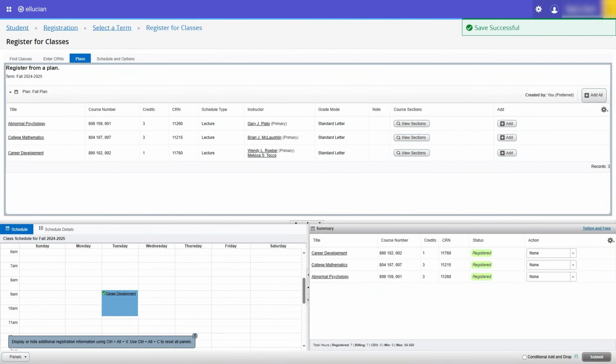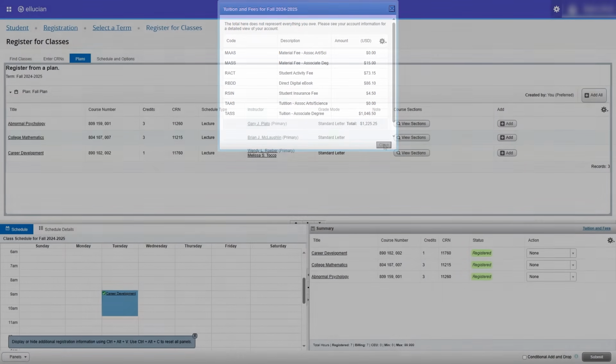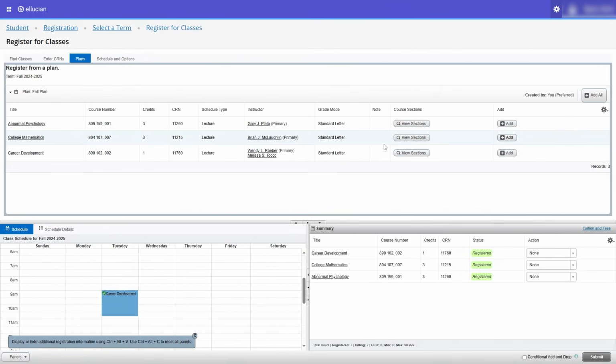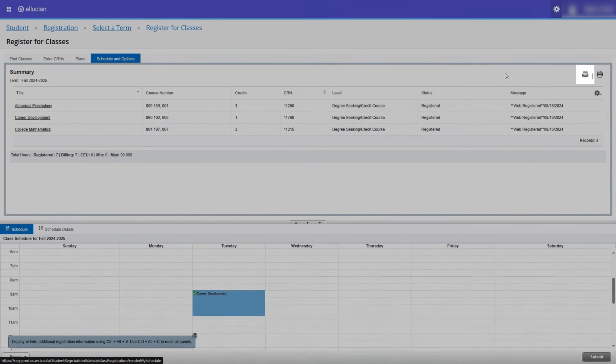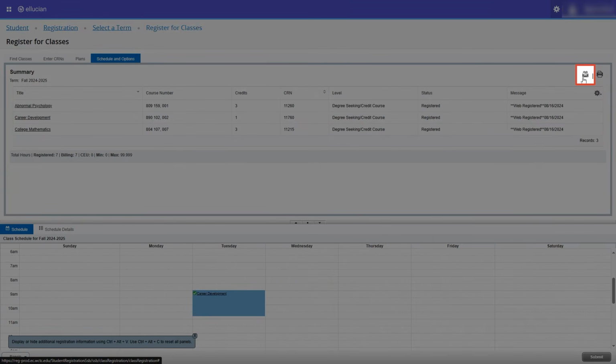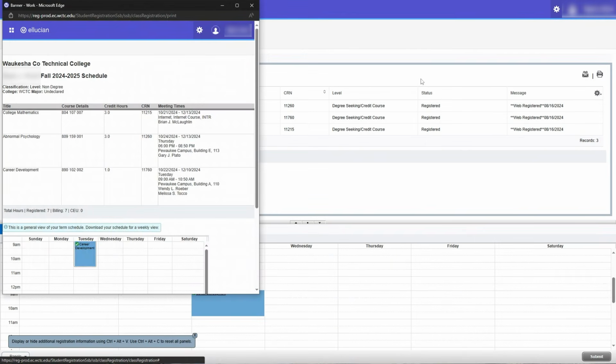To view your total fees for the courses in which you are registered, click on Tuition and Fees on the right-hand side of the summary pane bar. You can view your final schedule on the Schedule and Options tab. Click on the email icon to have the schedule sent to your inbox, or the print icon to print a hard copy for yourself.